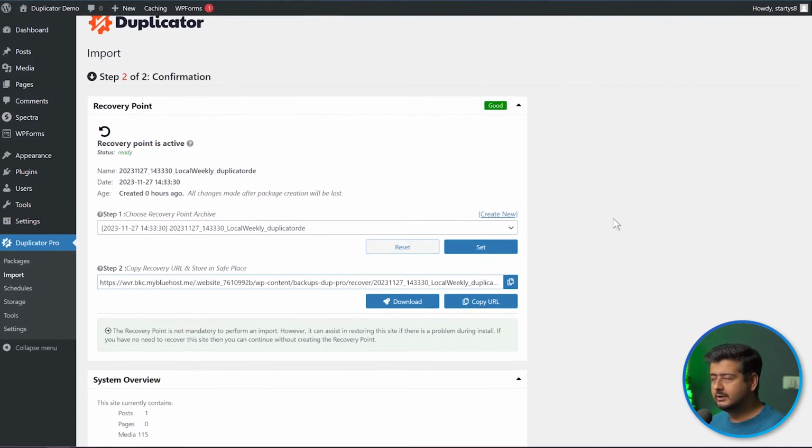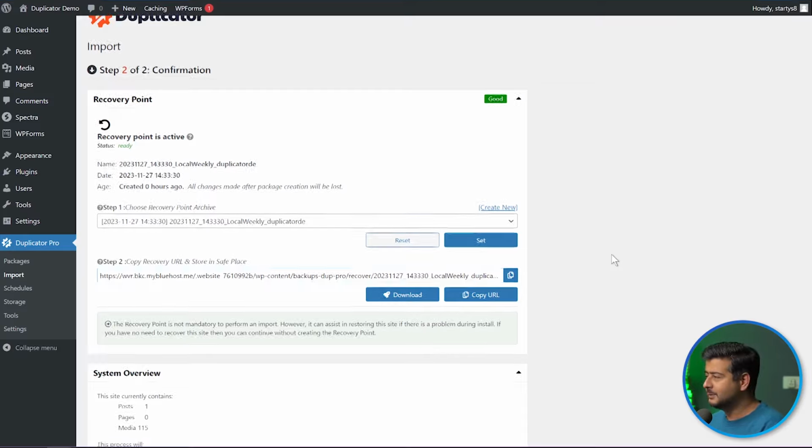Just in case you didn't have it, it's giving you the option of copying the recovery URL once again and keeping it somewhere safe. So you can copy this URL once again, keep it in a safe place. And if anything goes wrong with the restoration process, you can still use the restore point or recovery point that we created to restore your website. So that's how Duplicator saves your behind in every scenario. Anything goes wrong, you have a backup option again to restore your website.